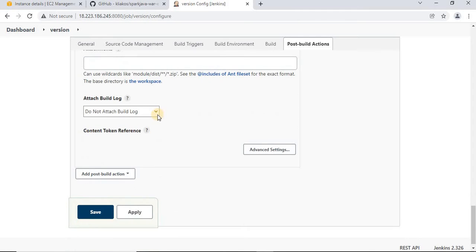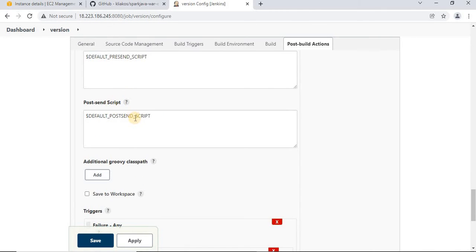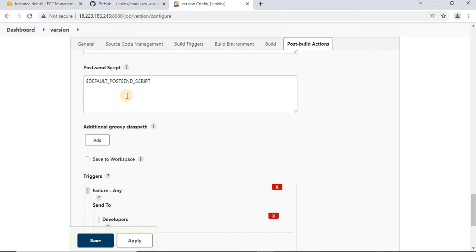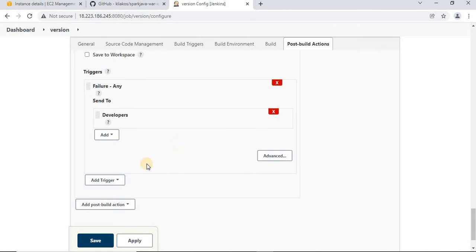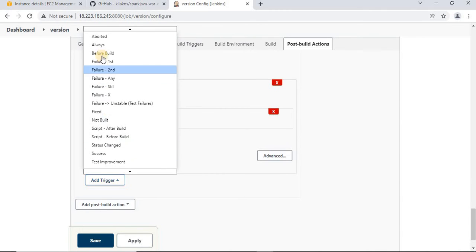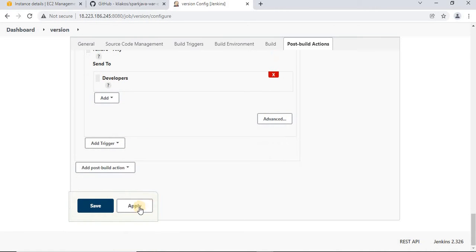Okay, so here we have one more interesting option, that is advanced settings. Here you can add whatever stuff you need, like post send script. Anyway, all this comes from whatever global configuration we did. So you can add or remove whatever you want. You can add multiple triggers. I think with this we have not changed. Let us change this because it is showing failure any. Let me just save, apply and save this.